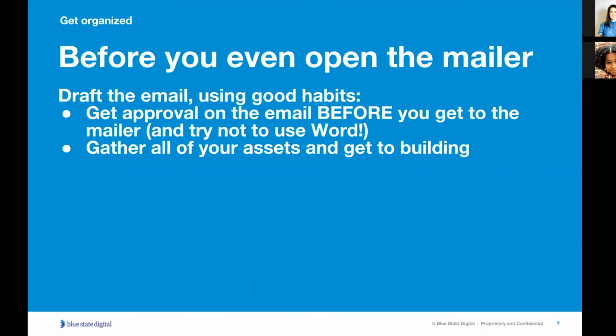And also, you want to make sure that you've gathered all of your assets. That means any links, landing pages, donation forms, and also graphics before you actually start building anything in the mailer.